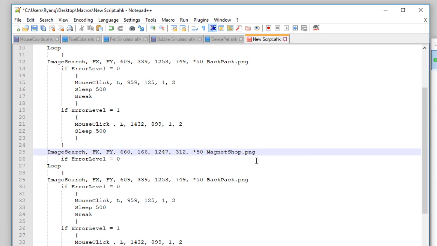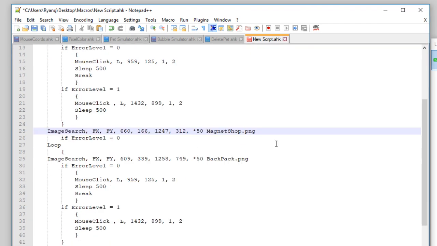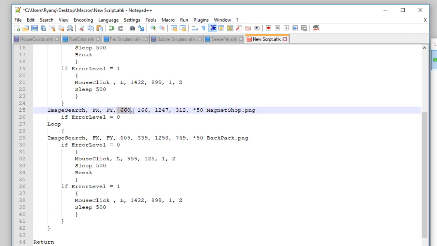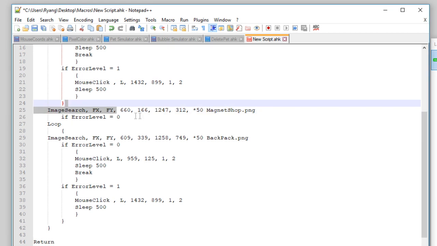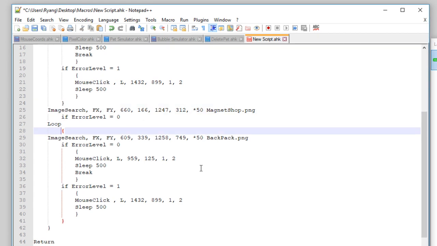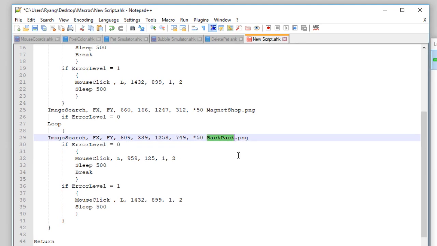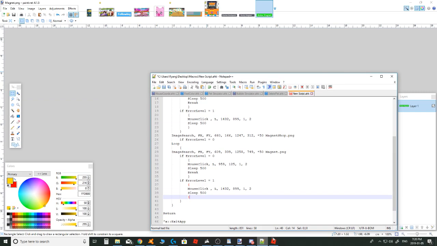Now it'll search for that image. I think in the same zone should be fine. The same coordinates, right? And then if it finds this image, it's going to loop, and it's going to look for, not the backpack, but the magnet. Now, you have to keep in mind, if you remember, this is at different coordinates, right?